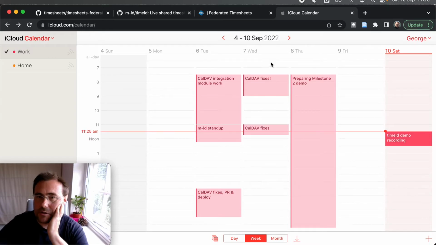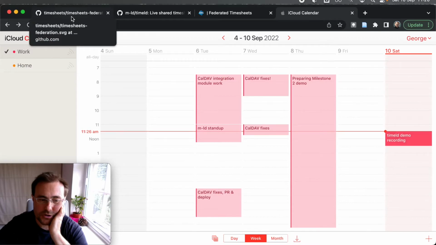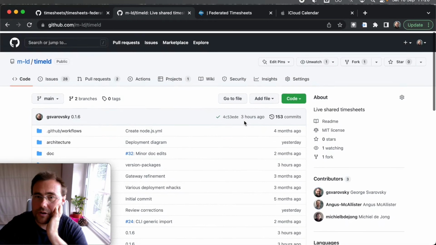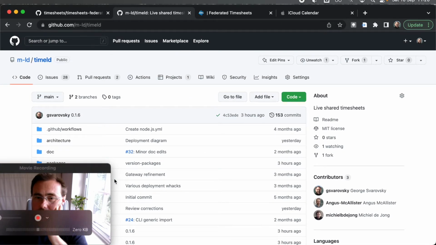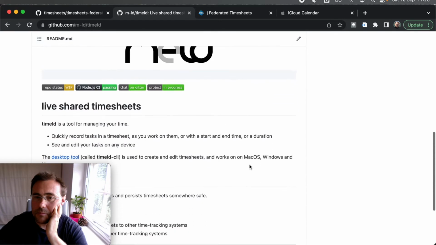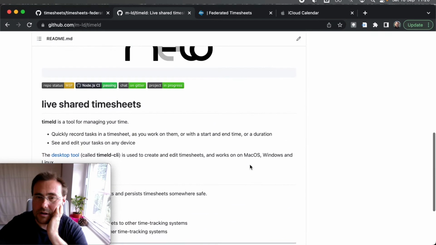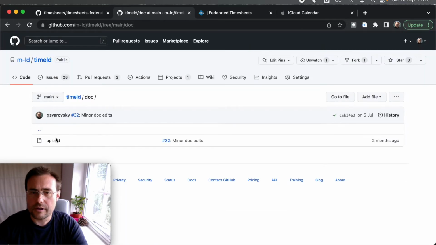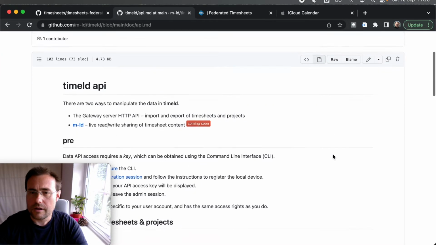So let's have a quick look at how all this works internally. I just want to show you the API. Here in the TimeMeld repository, it's very straightforwardly on GitHub. We have some top-level information and all of the code, so you're welcome to read the code, of course. In documentation, we've got API documentation.